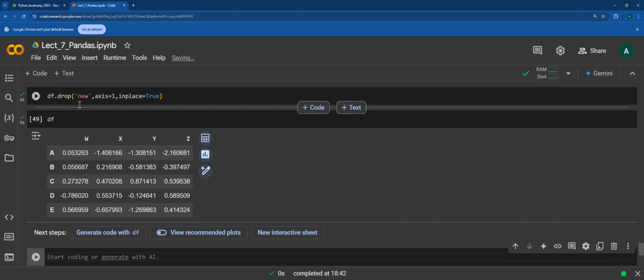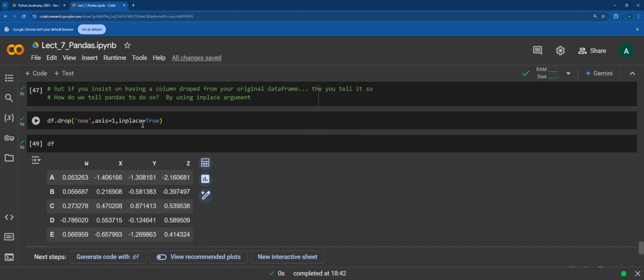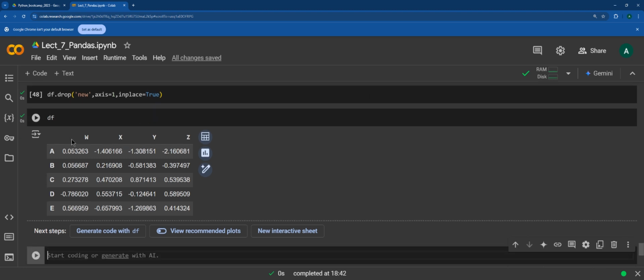So that's the way if you want to change the data frame. If you want to delete a particular column from your data frame and you want it to be permanent, you use the inplace argument. How about if we want to drop a row as well, just so that we have a hold of that as well? Let's drop the last one.